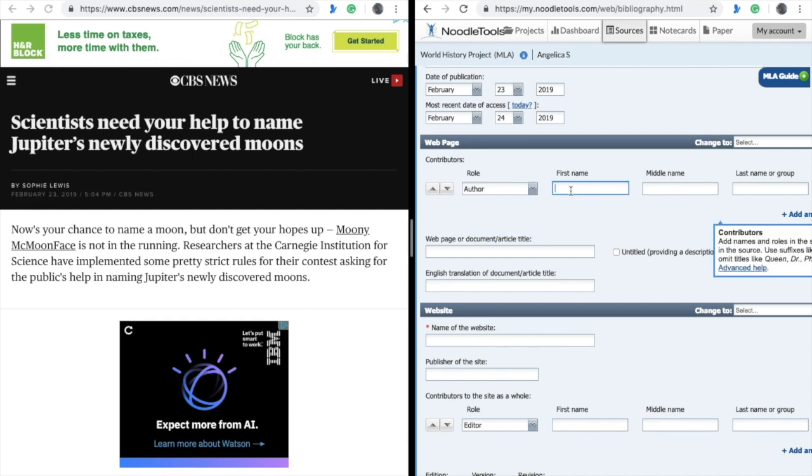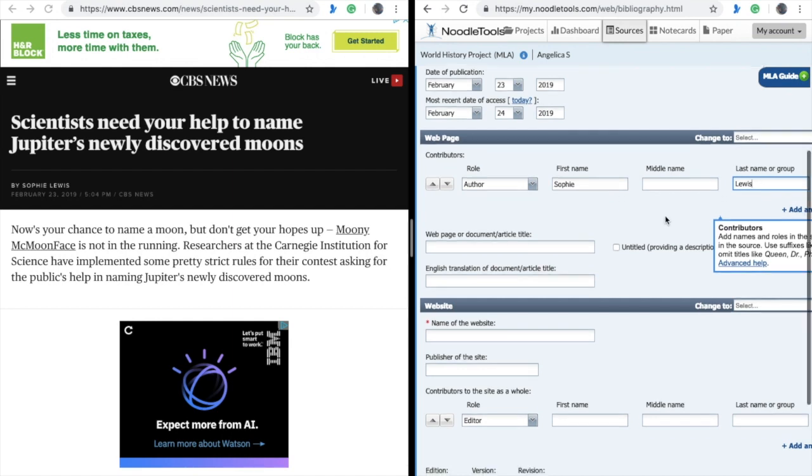So in first name, I'm going to type in Sophie. She does not have a middle name in there, so I'm going to leave that box blank. And then where it says last name or group, I'm going to put Lewis. If you have an editor, a lot of times it's a group, and so you're going to leave these 2 boxes empty and just put in this group name here.